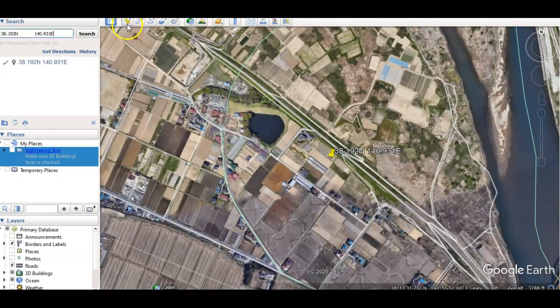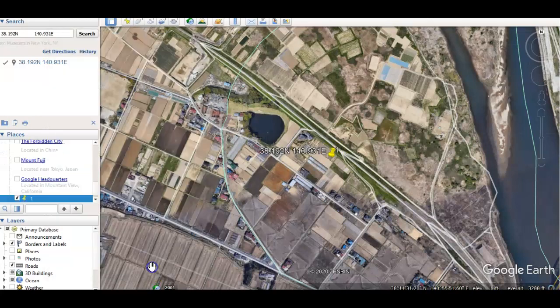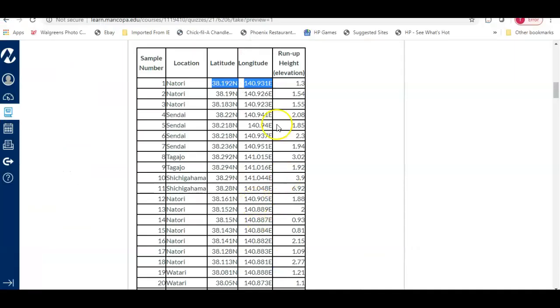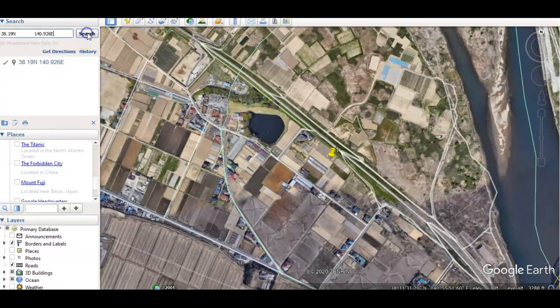So up here where the pin is, you're going to hit this plus pin icon. Because it's the first number in our list, we're just going to call it 1, and say OK. And now there's a pin that'll stay there with the number 1. You can see it sitting there. And we'll want to repeat that for the remaining 24. So we just quickly come in here, highlight, right-click, copy, back to Google Earth, and paste this new location in here like this.